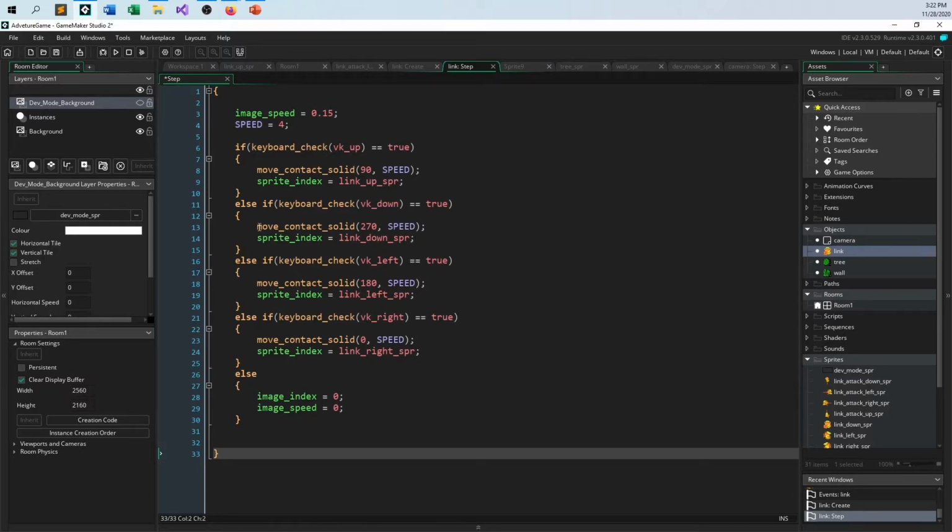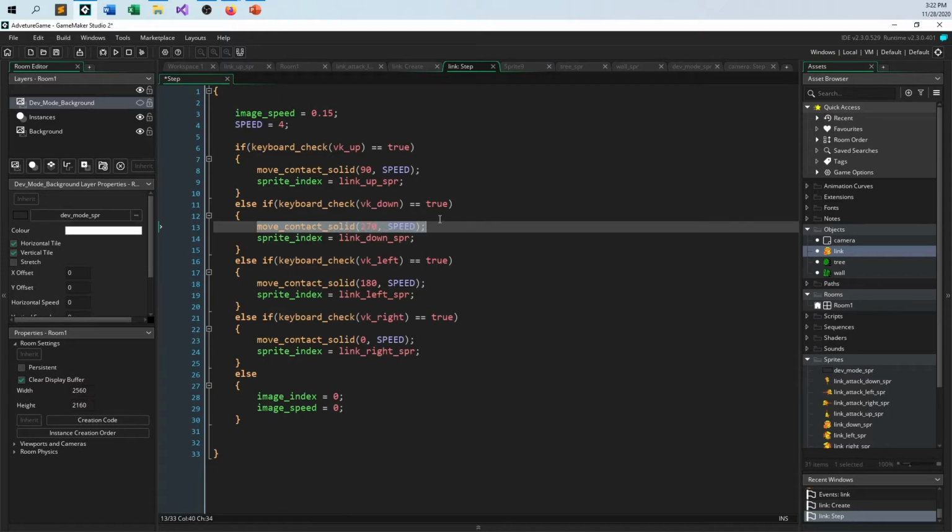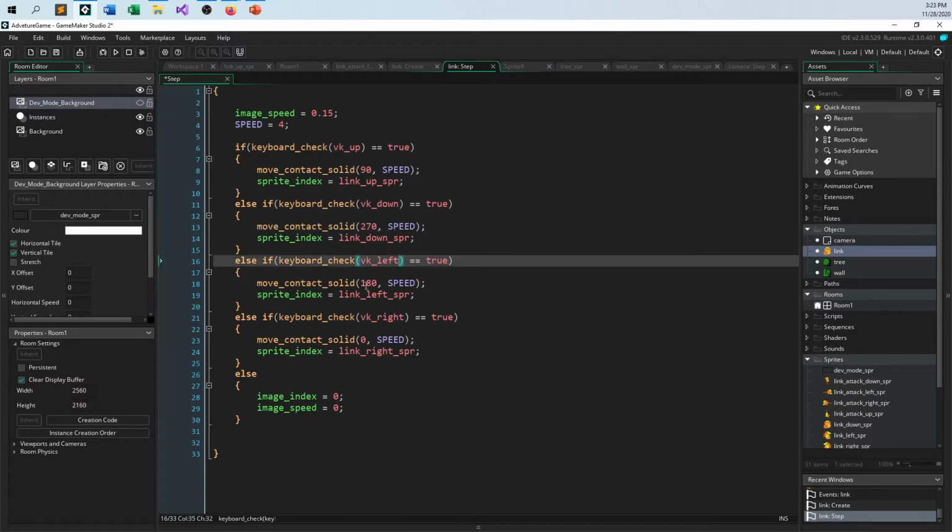And again, remember these are move contact solids. In this case, because I'm not going 2 directions at once, I'm going cardinal up, down, left, and right, I don't have to use that move slide solid function that I've shown you and made in previous videos. This one works just fine. You don't have to add all that extra code to it. So if I go left, change the sprite. If I go right, change the sprite.